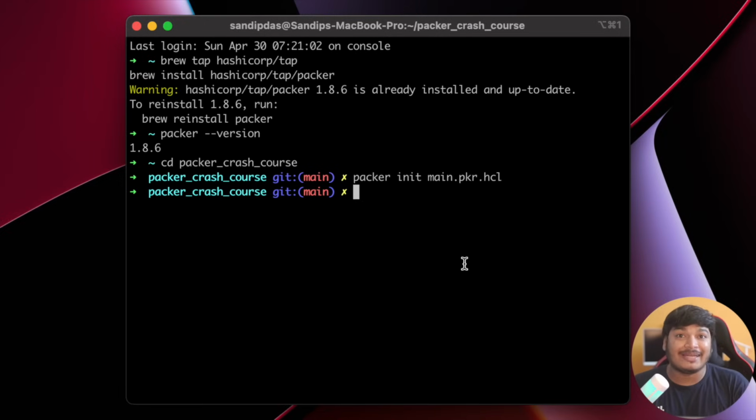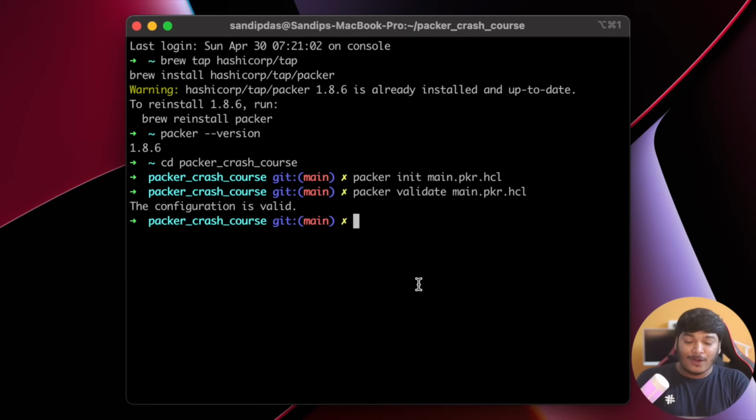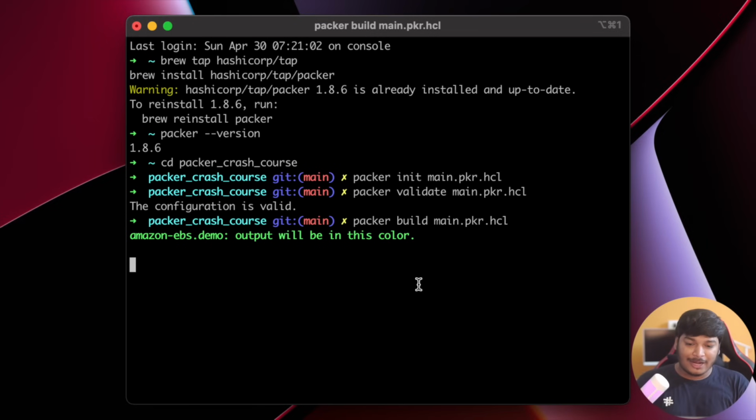Then let's validate this configuration file or template file. Could be some issues, right? So run packer, then validate, then main.packer, and see that configuration is also valid now, so no issues. Now is the main part. We have to run packer build, then main.packer.hcl, and we'll start the build process.